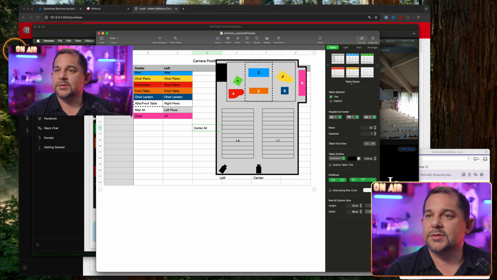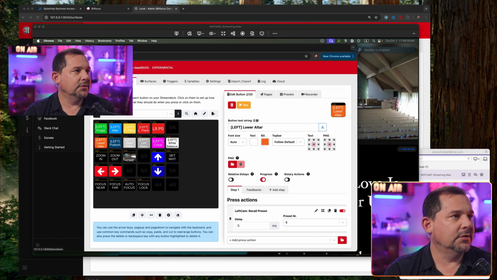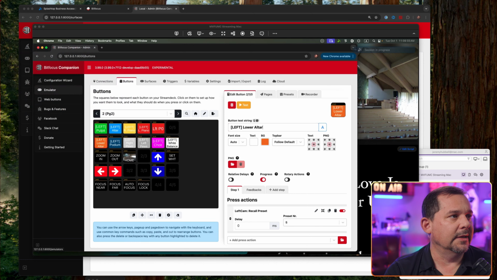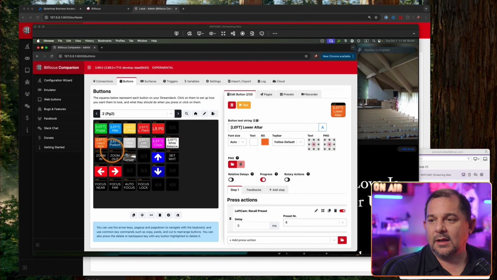My computer is screaming at me saying, hey, too much stuff. Okay, we don't need two of me here. All right. So anyway, that's how I set up the colors for all these.